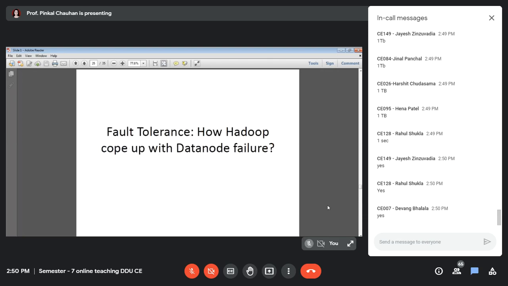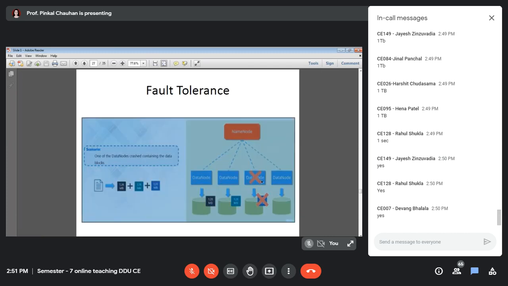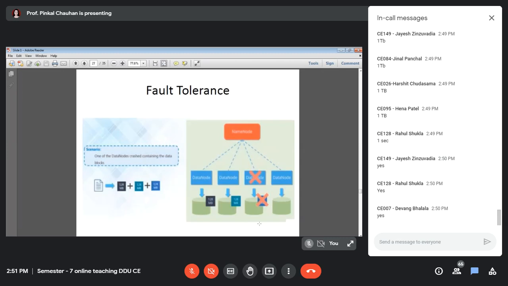Next thing is fault tolerance. How does Hadoop cope with data node failure? This is the question I raised some time ago. What if some data node fails? And you said we can have multiple copies. So yes, that's the problem. Here, one of the scenarios they have given is that this particular data node failed, where the cross mark is. So we will lose that particular data.